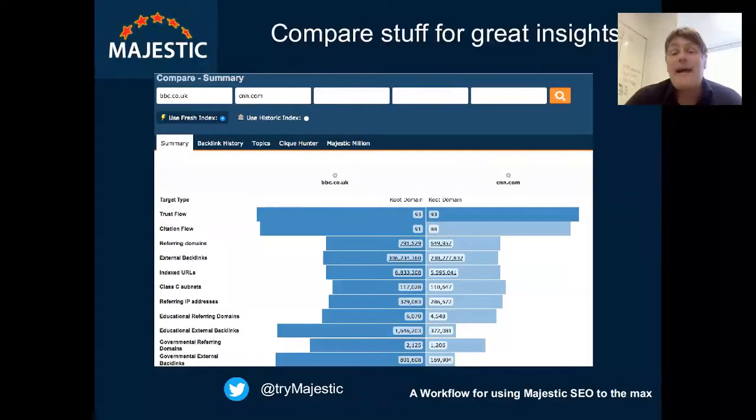So you can have a look at summary data, as this screen shows, which is the relative links of 2 websites and the relative trust flows and citation flows of 2 websites. Or you can have up to 5 sites in the backlink history checker or the topics checker, so you can see the different topics that these sites are influential in. It also allows you to quickly bring up our Clique Hunter tool, which I'll talk about a little bit later, and our Majestic Million tool to compare those sites side by side.